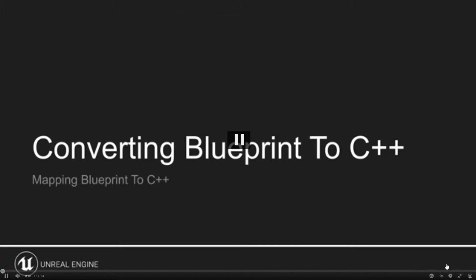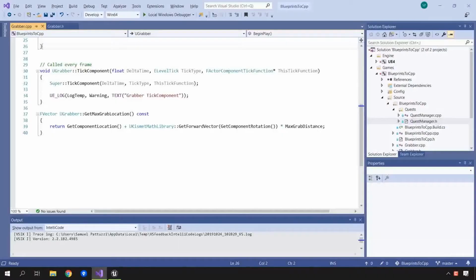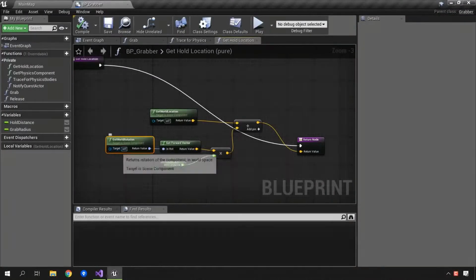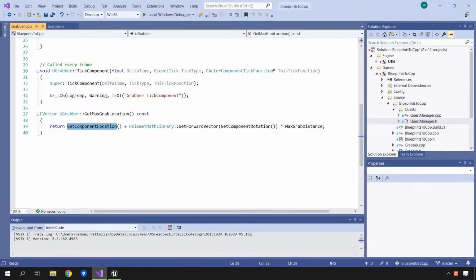Going to be looking at how you can find the C++ equivalent functions to nodes you might be using in Blueprint. In the last lecture, I magically went and did that. I went and found that get component location was the replacement for get world location. And also I used this mysterious function called get forward vector.